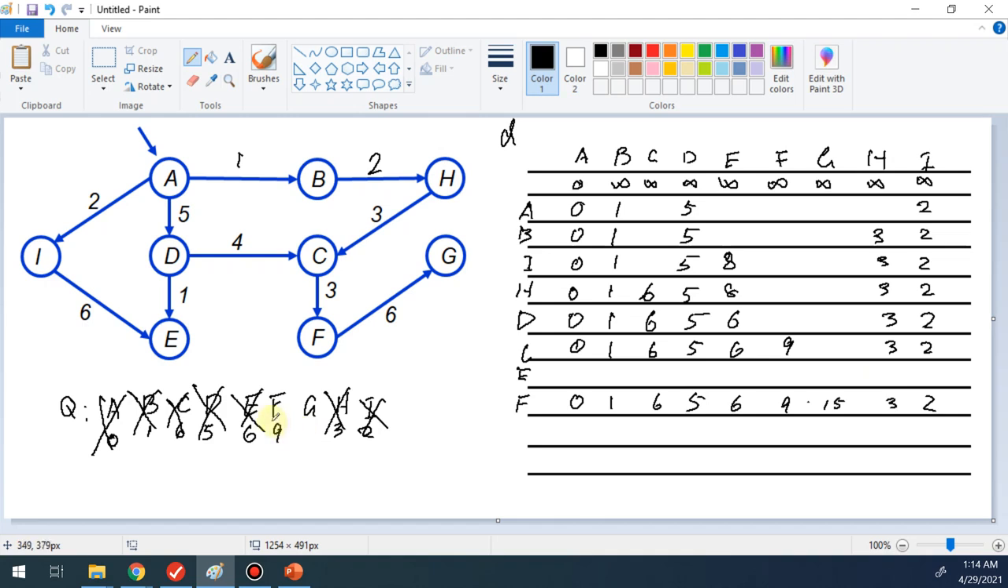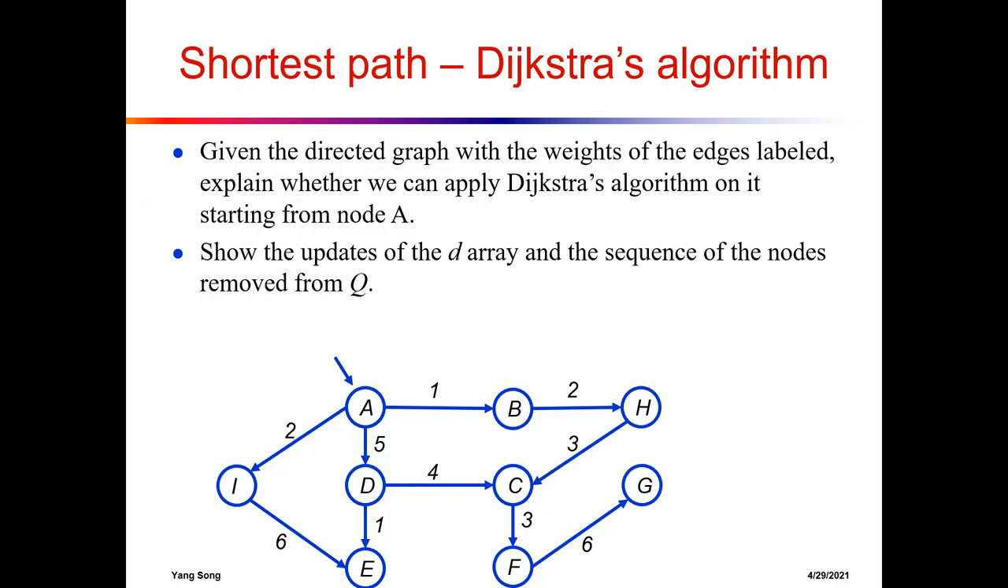Okay, so F is crossed out, and for the G, the cost is 15. For the next round of extract min, the G is the only value in the queue, so we are going to process G, and for G there's nothing to be done again, so we are going to copy everything down to this line again. Okay, so this is a full trace of Dijkstra's algorithm, and let me bring you back the question.